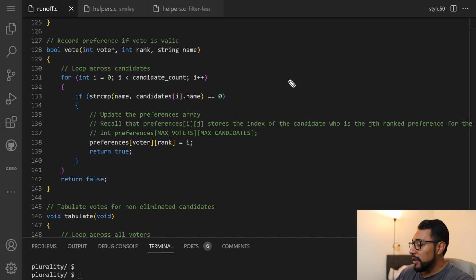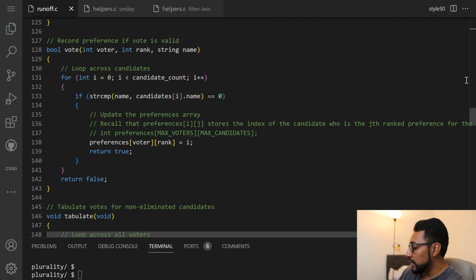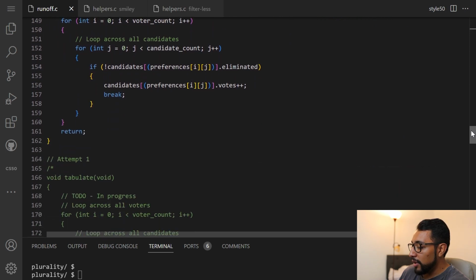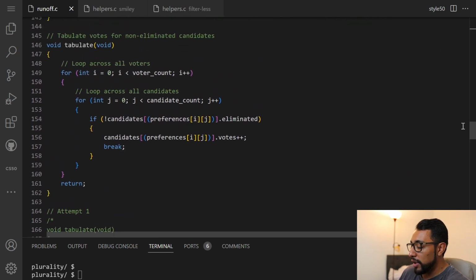And if it is, then what we want to do too is we want to store the preference where the index of the voter is determined by the inputted integer voter, and then the jth preference or rank is determined by the rank inputted, and then i is going to be the index of the candidate, and that's exactly what we were saying earlier. And that's perfect. So that's vote. Tabulate is pretty chill, but one really interesting thing is this setup right here.